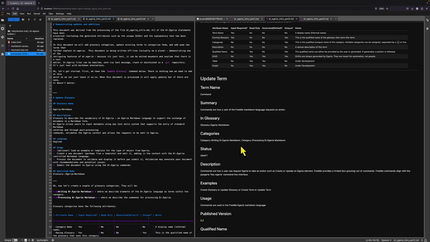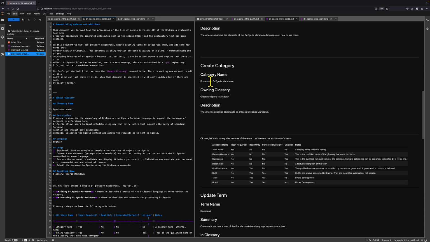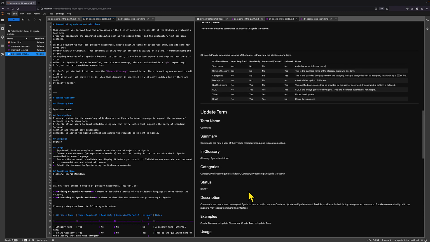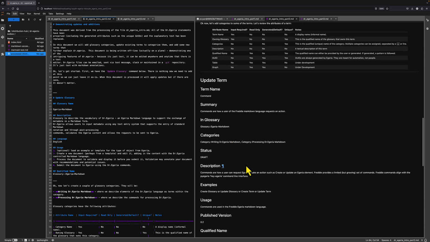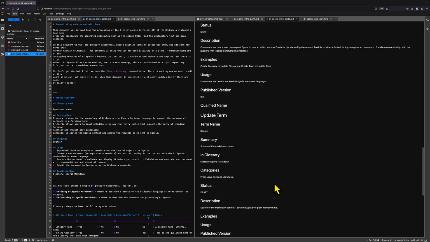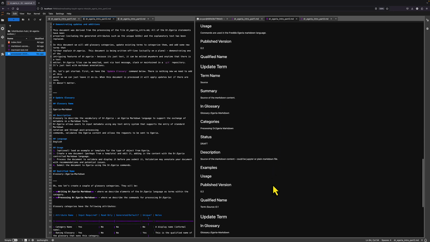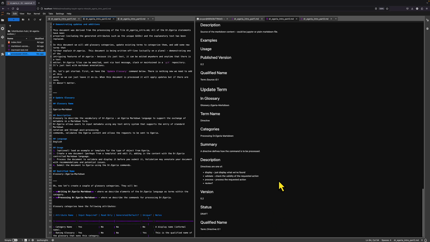We could be putting in just the display name. In this case, it's the category name up here, processing Dr. Egeria Markdown. And as long as it's unique again, it'll be fine. If not, we'll give you a warning, and you'll have to go in and edit your document to put in the full qualified name. Okay, so we're updating the terms, updating the source term, updating the directive term. So all of the terms are going to be updated.